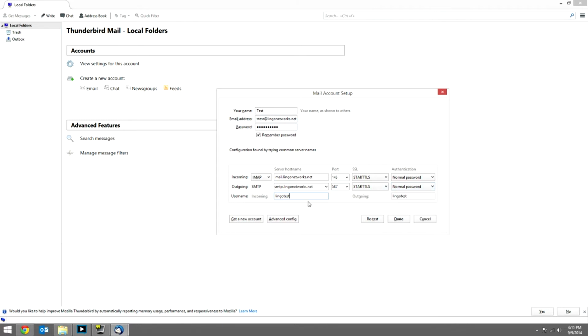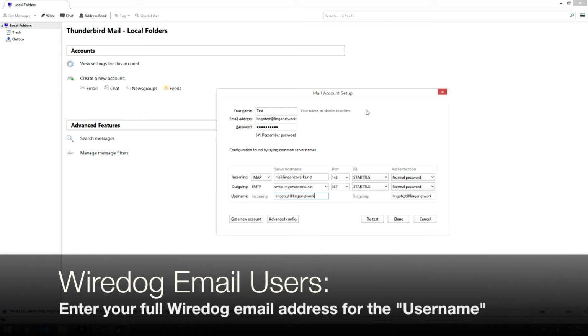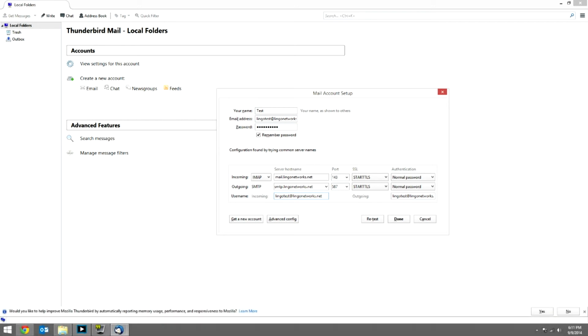So for the username, the part that's wrong, see now my email address up here is lingotest@lingonetworks.net. However, that is incorrect for the username, since it just says lingotest. We want to make sure that this is our full email address. So if your email address is Mountain Dew at lingonetworks.net, you want to make sure that it says down here in the username Mountain Dew at lingonetworks.net. Also, if you notice over here on the outgoing side, it went ahead and filled that in for us too, so we don't have to do it over there.